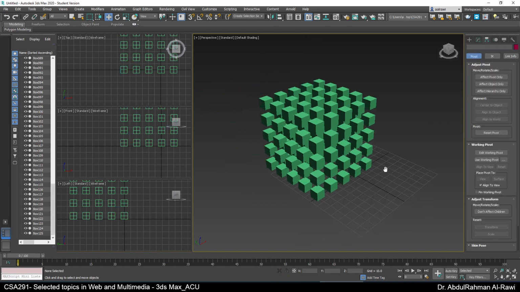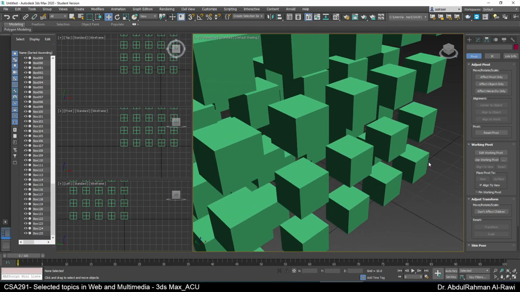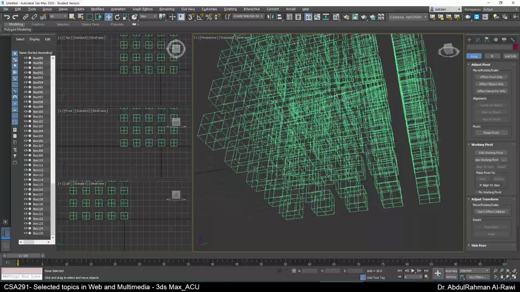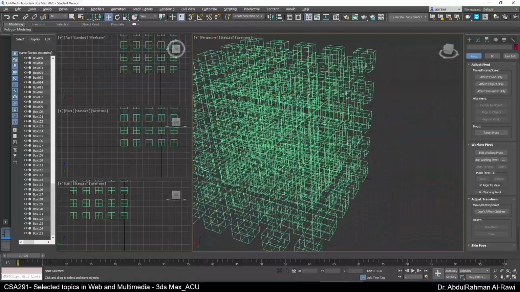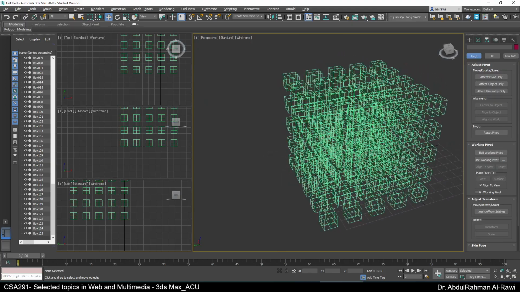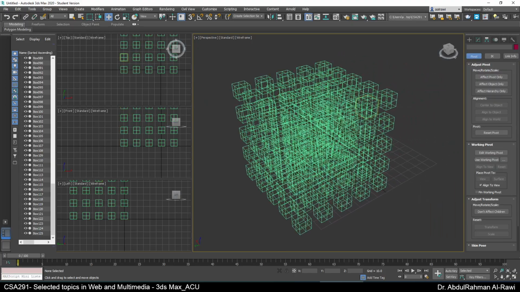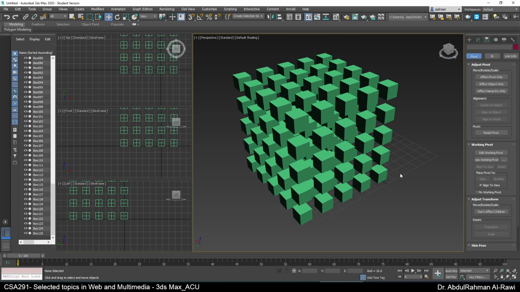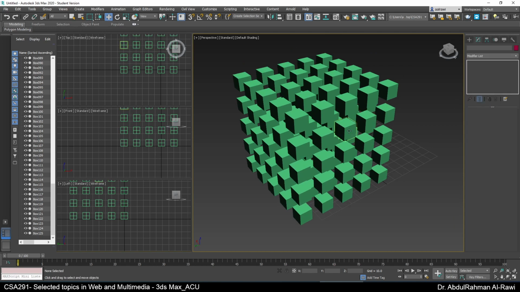You see now, I have an array of objects. You can go wireframe, and you're going to see them. You have 5 by 5 by 5. You have too many objects. Okay. How many are they? 5 by 5, 25, 25 by 5, 125, right? Yep. Again, F3, F4, F3. So you see how nice is the array?